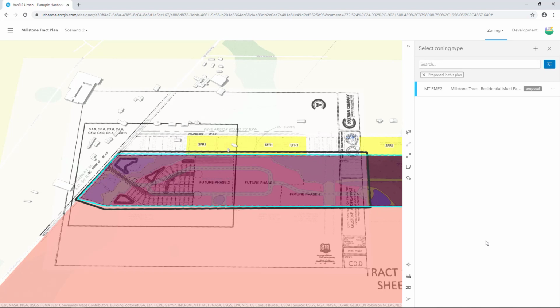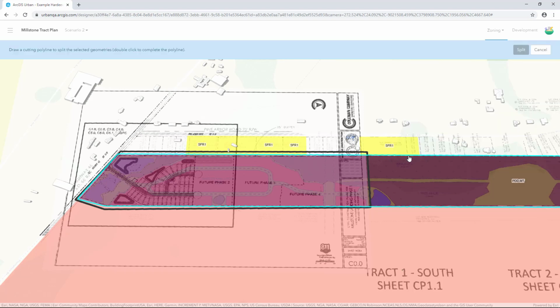I only want to apply this new zone to Phase 1 of the plan area, so I need to redraw the zones. On the Zone Editing toolbar, select the Split tool. Draw a cutting polyline splitting the parcel. Start and end your polyline outside the target parcel. Double-click to finish the line. In the upper right corner, select Split to apply the split operation.